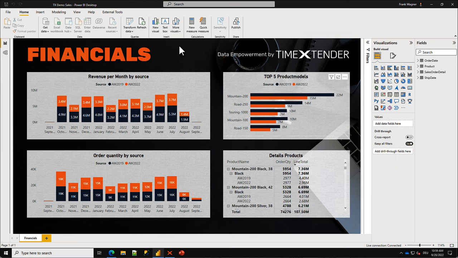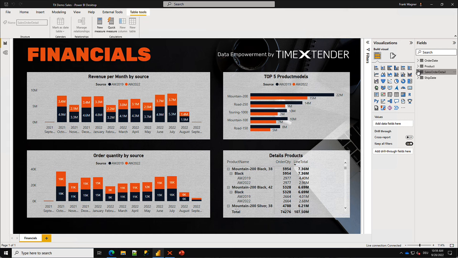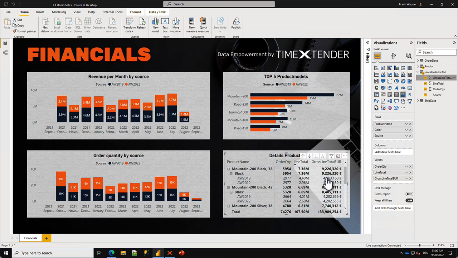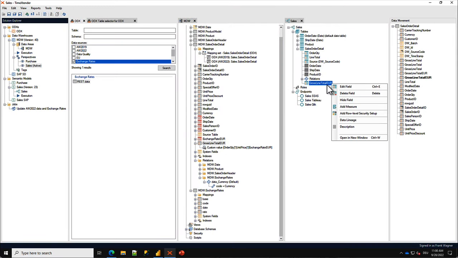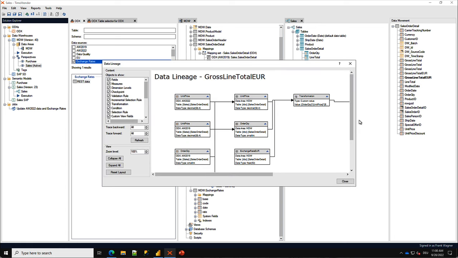Refreshing the dashboard will expose the newly added data, and finally we can add the new gross line total euro field to show the report in both US dollars and euros, delivering actionable insights in record time. But there are still open questions. How did we come to these numbers? Where is the data coming from?